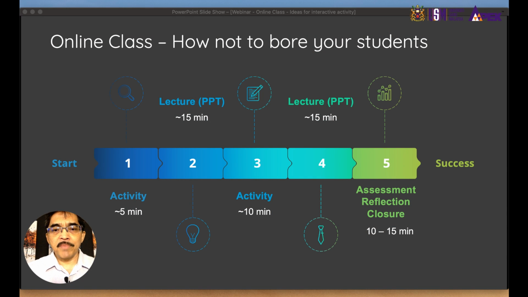Okay, if you remember, in the previous session, I talked about how to structure our online class. My suggestion is to divide it into 5 segments. The first and third segments are about activities with the students, so that we can break the monotonous lecture. We can have 2 segments, segment 2 and segment 4 in the slide here, where we give a normal lecture using our PowerPoint and so on.